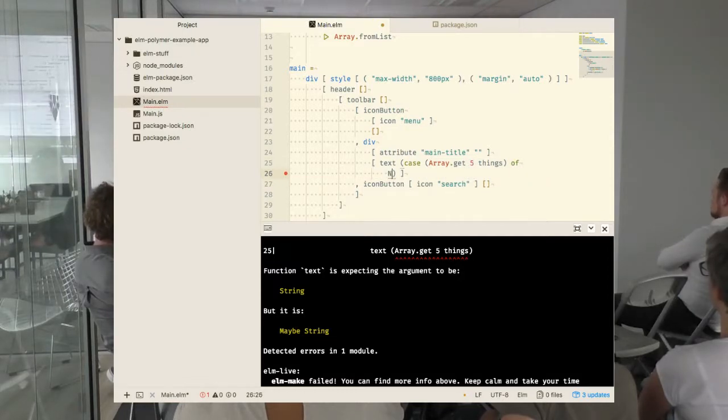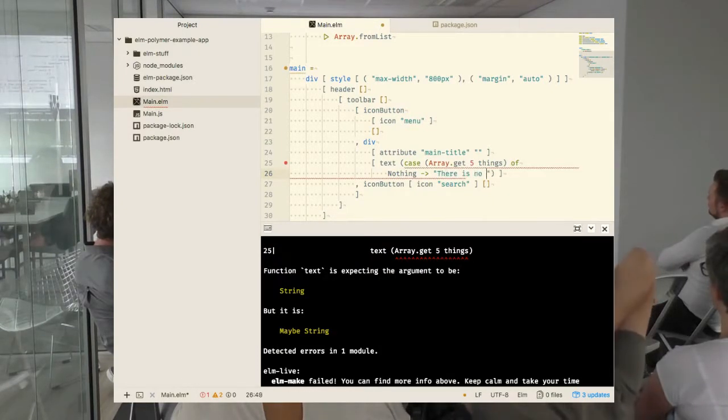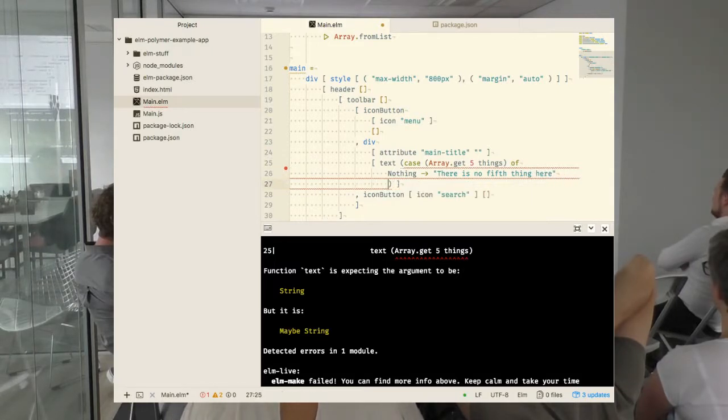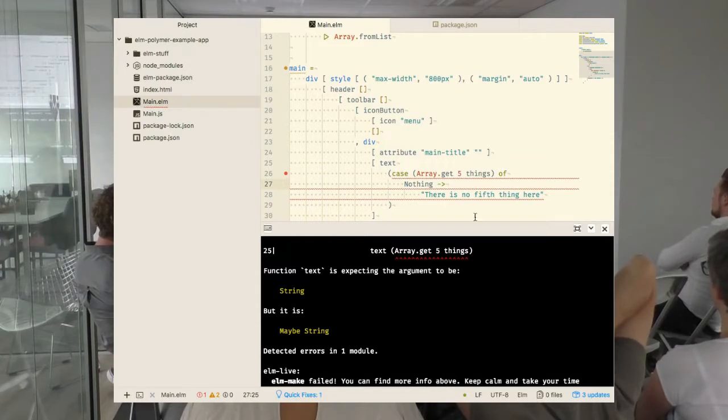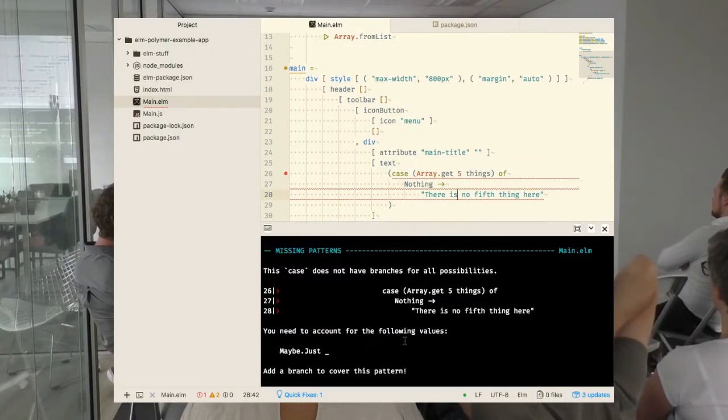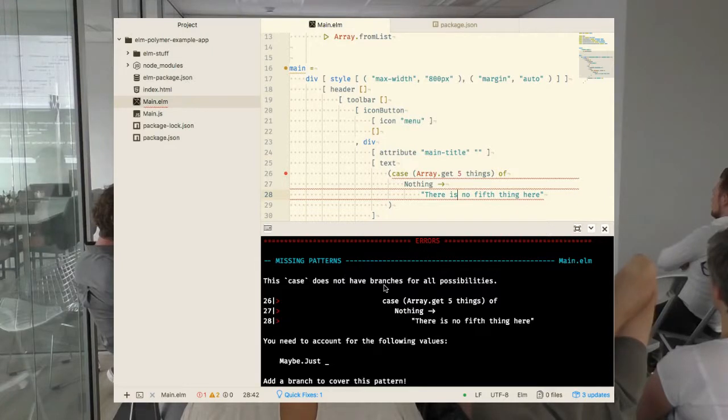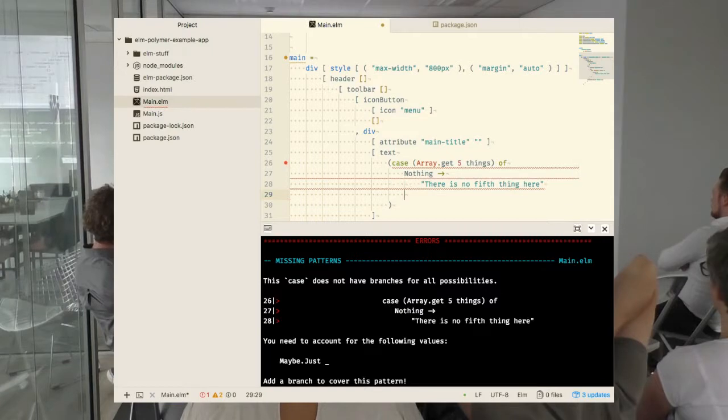And now I can say Nothing, and then I will say there is no fifth thing here. And let's leave it at that. And look, it doesn't compile. It tells me that the case does not have all the branches possible. This is super nice. It's kind of smart, I would say.